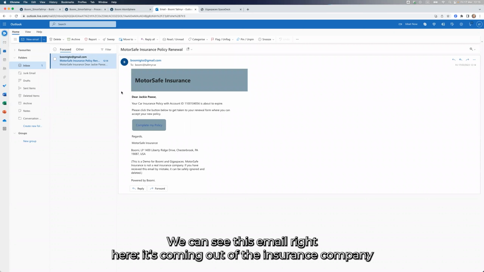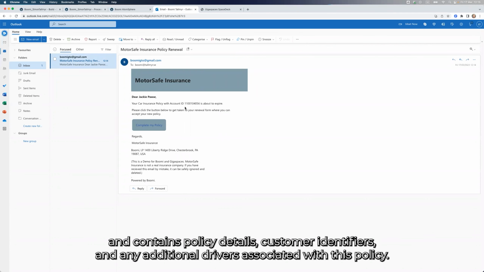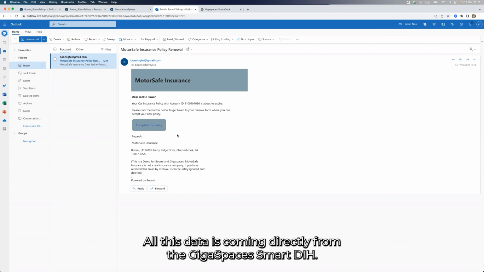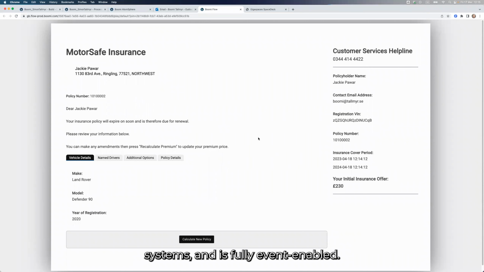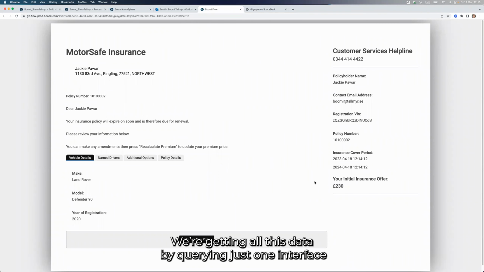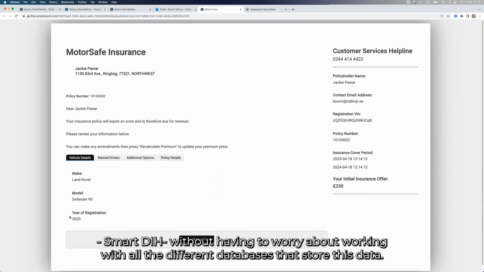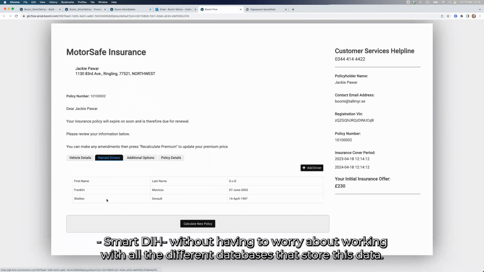It's coming out of the insurance company and contains policy details, customer identifiers, and any additional driver associated with this policy. All this data is coming directly from the Gigaspaces Smart DIH. What's really cool about this interface is that it combines customer data coming from multiple back-end systems and is fully event-enabled. We're getting all this data by querying just one interface, Smart DIH, without having to worry about working with all the different databases that store this data.